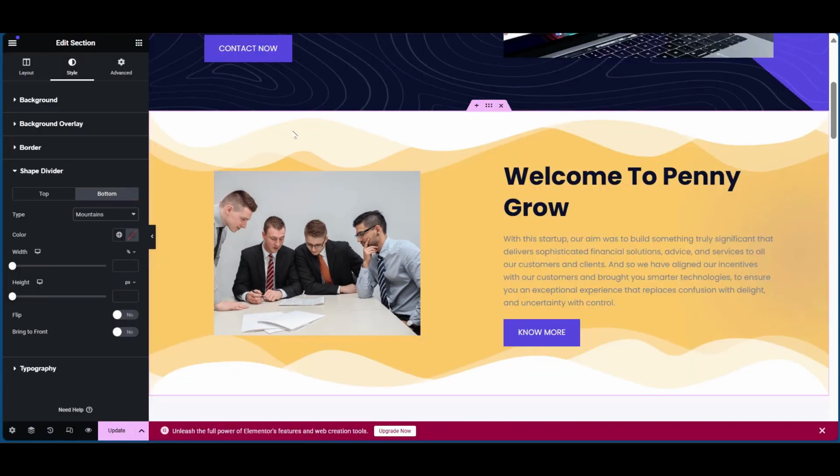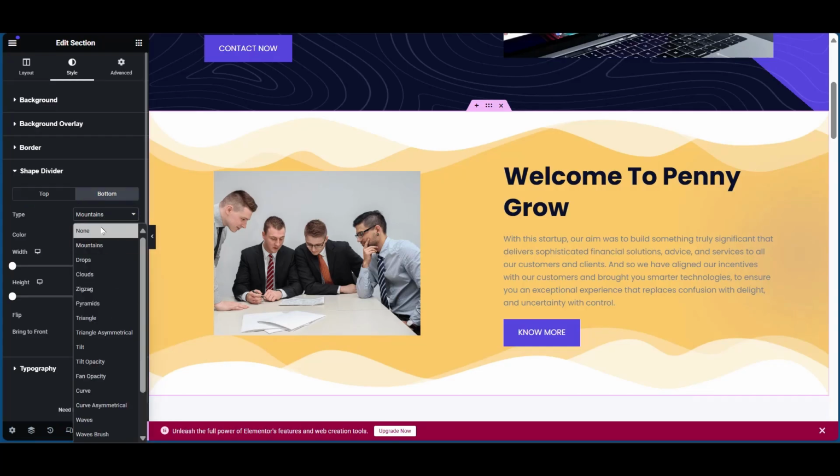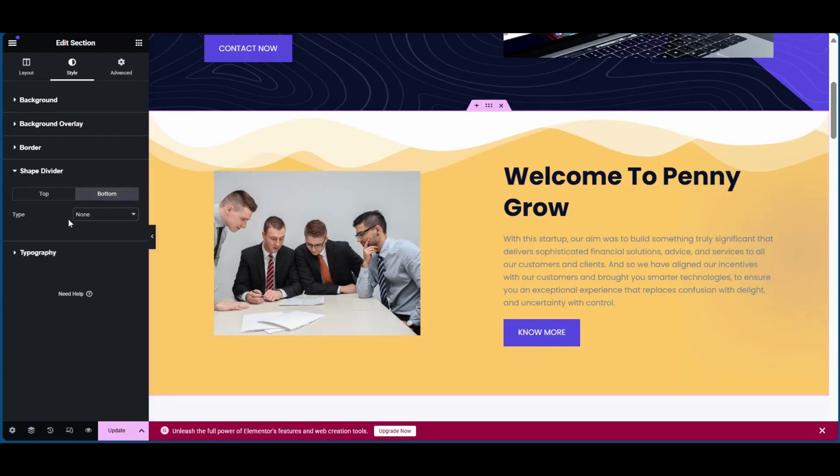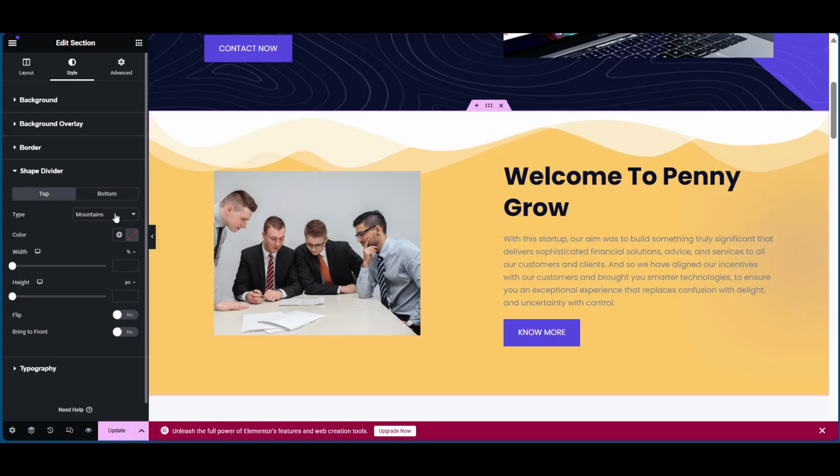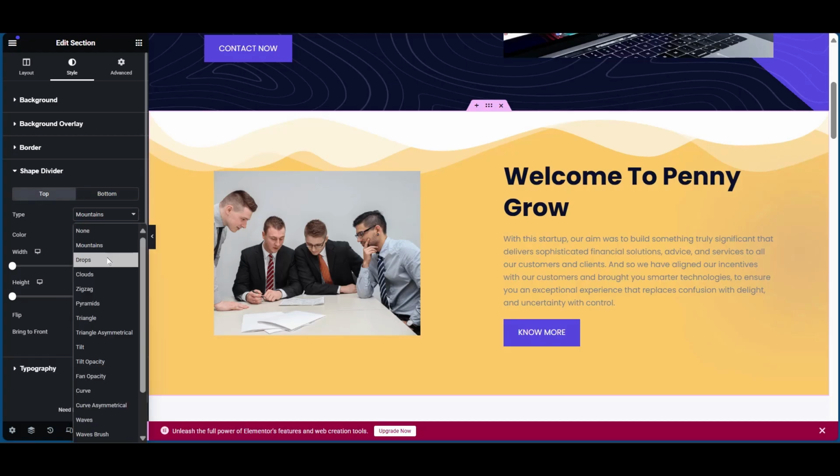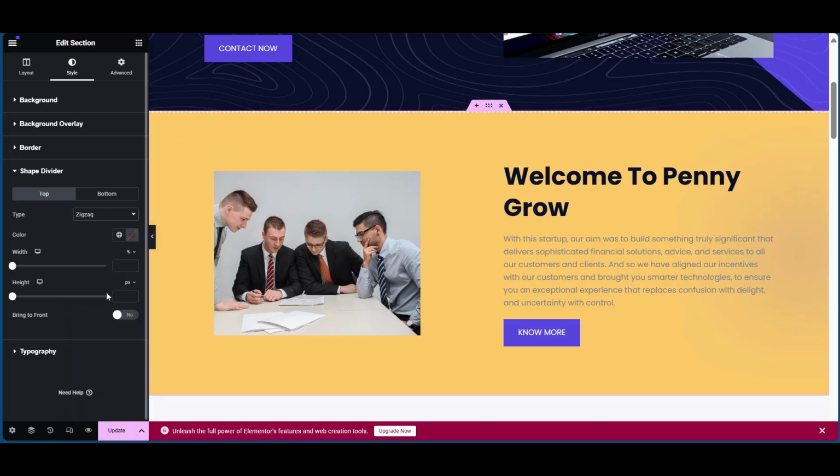So when we go back, we can see what we've done so far, and we're going to go back to the top. We're going to make this none for now so you can focus on the top, right? So we're going back to top, we've selected mountains, and if you don't like mountains, you have drops, you have other options such as zigzag. And depending on what you choose, you might need to work on the width to make it look better.